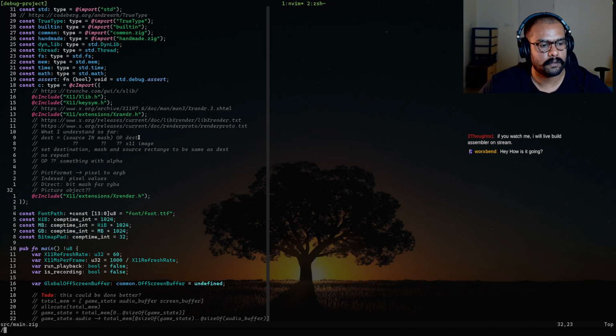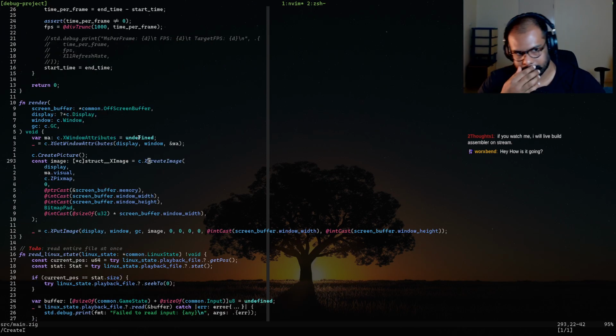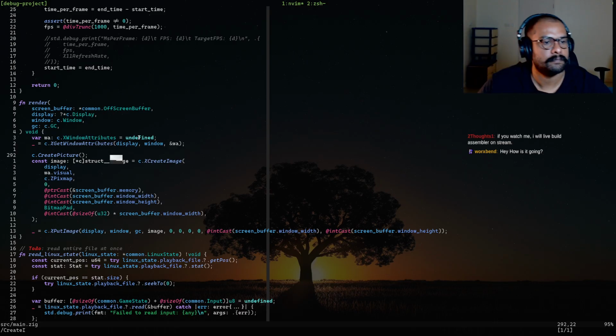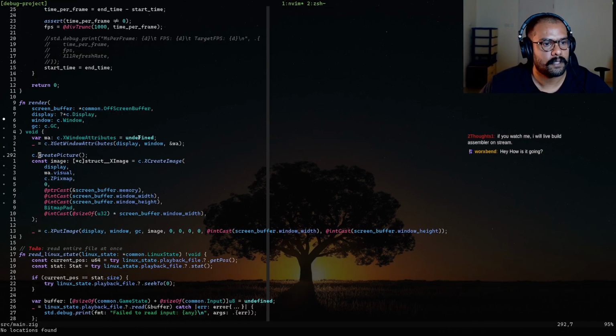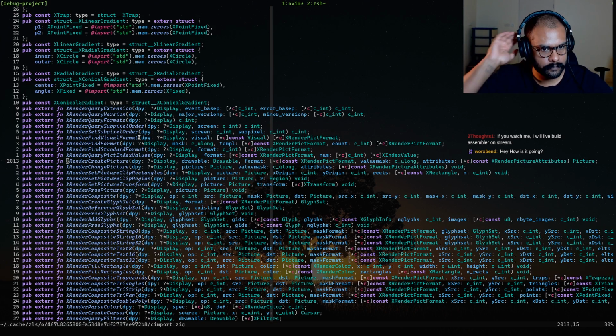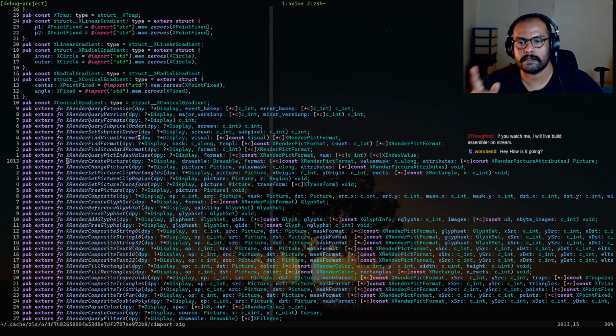What is it called? Create image? Yeah. Okay, so I was looking at the right method. It is XRender display drawable. What does it return? It returns a picture.